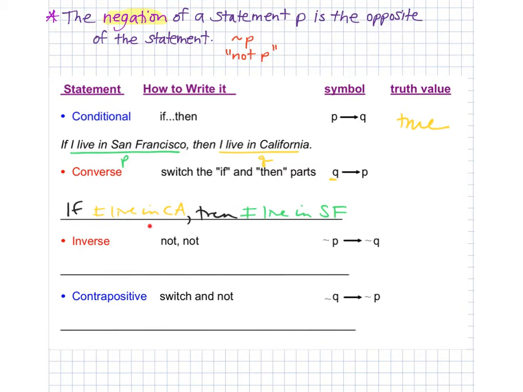Okay, now is this true? If I live in California, then I live in San Francisco? Well, we live in California and we don't live in San Francisco, right? So this is false. And we can say a counterexample would be just, we live in Salinas.